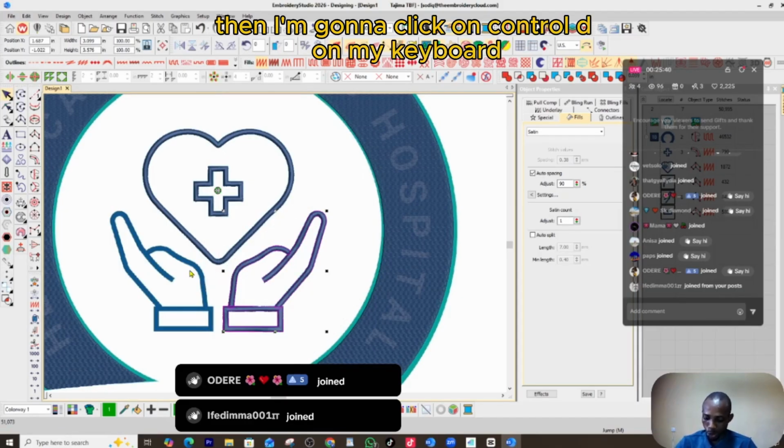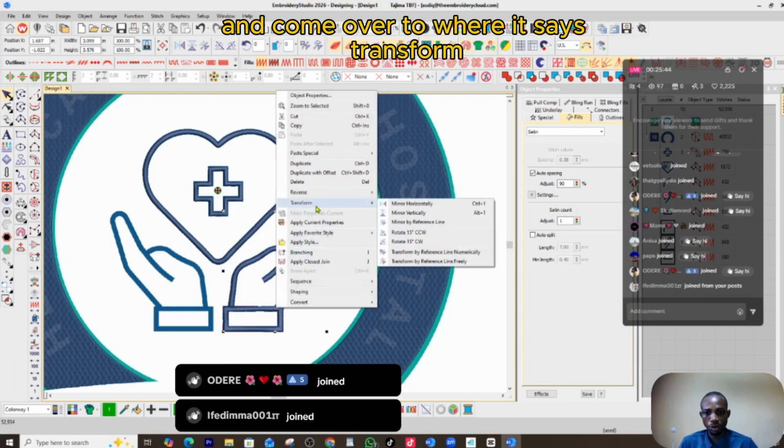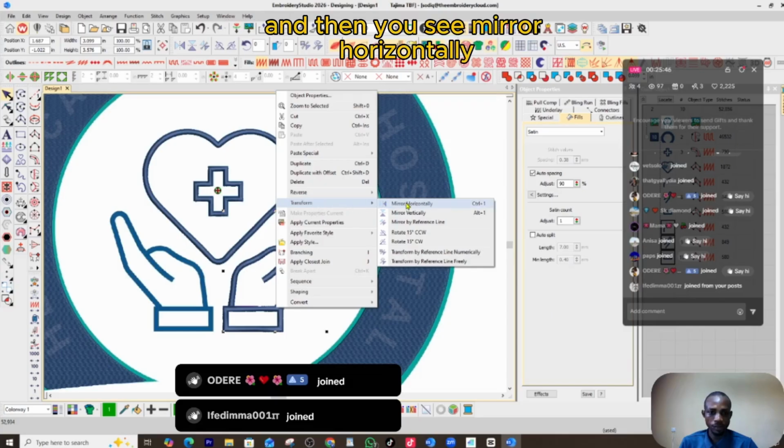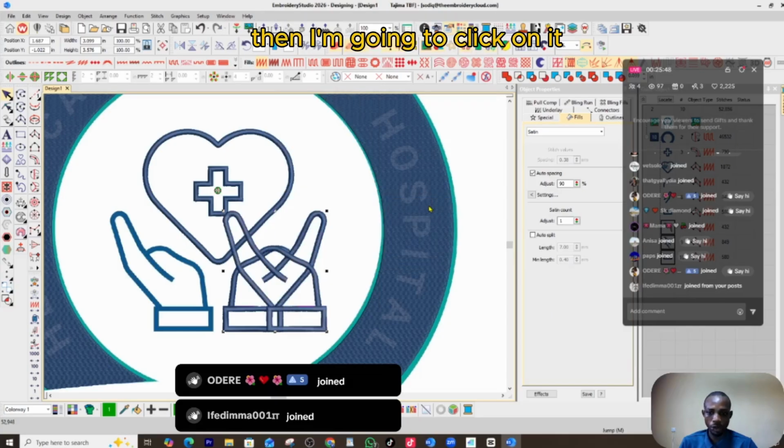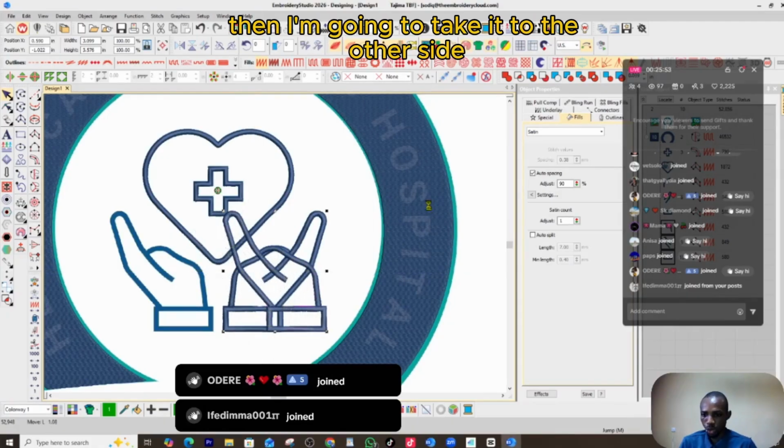Then I'm going to press Ctrl D on my keyboard to duplicate. Then I'm going to right click on it and come over to where it says transform, and then you see mirror horizontally. Then I'm going to click on it. You can see that we have that mirrored horizontally. Then I'm going to take it to the other side.